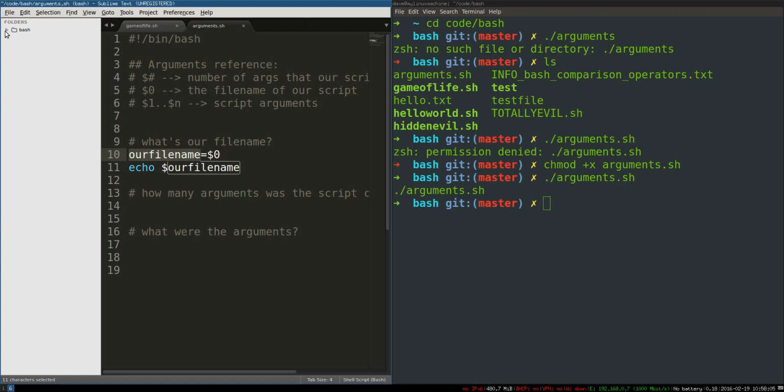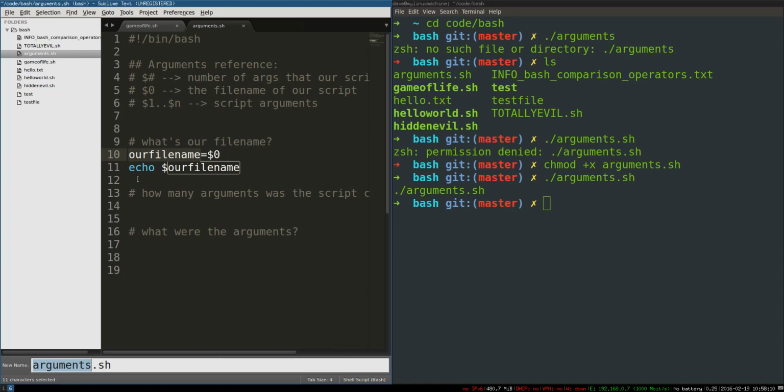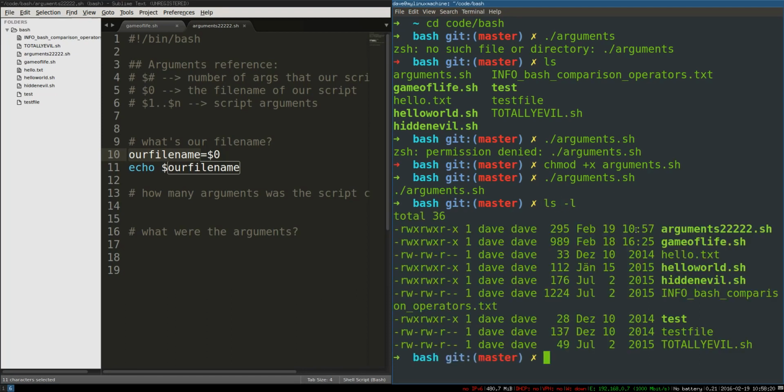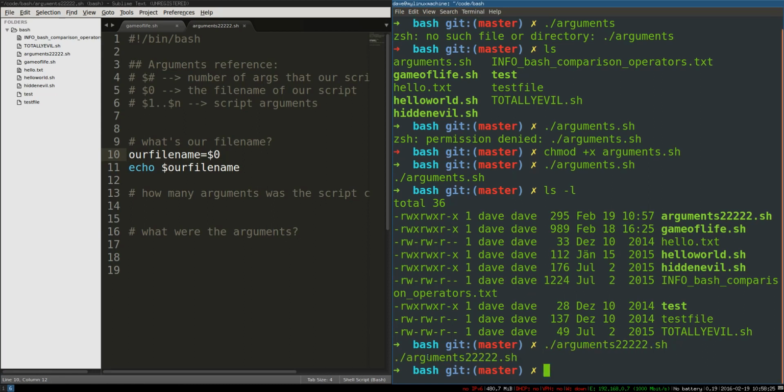If we, for example, change the file name, we'll rename this, I'll just add a 2 at the end. How about a couple 2's, because I'm lazy. So you'll see it's still here at the beginning. It still has the execute bit set. And we can just run it again, and we will now get the updated file name. So whatever file name this was called with, it will give you in this variable here, the $0. Well, it's the 0 variable.